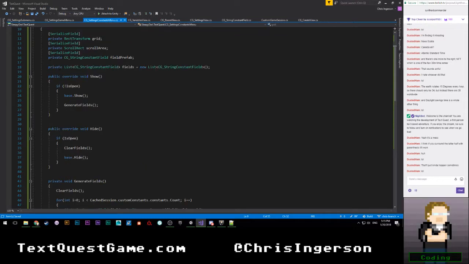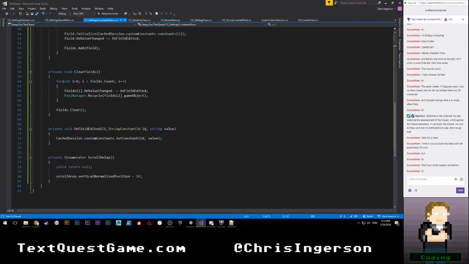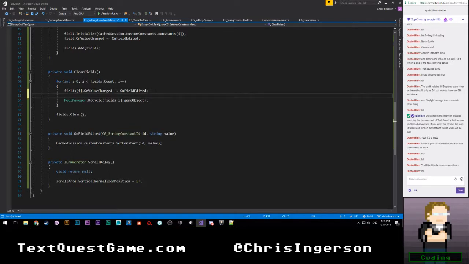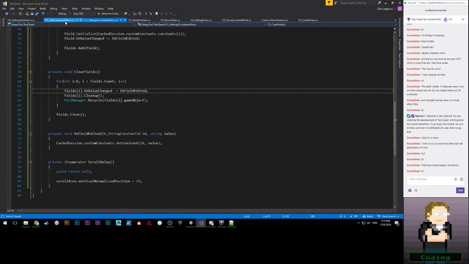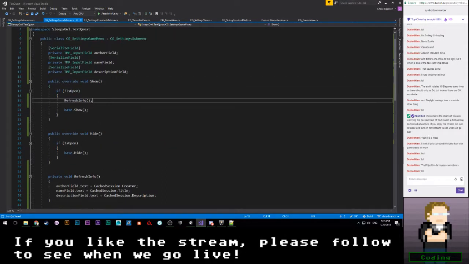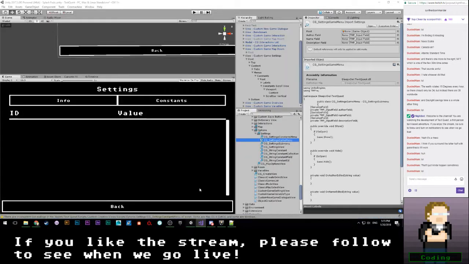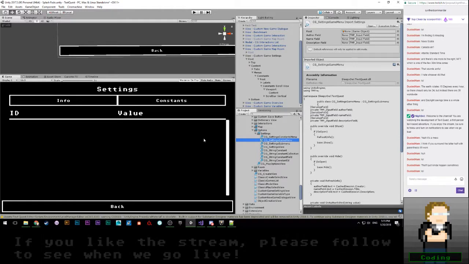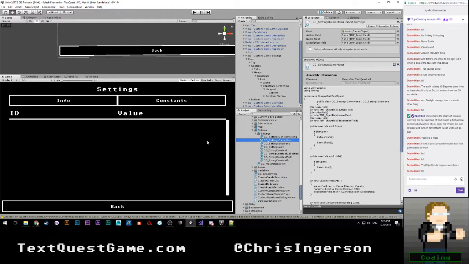Oh, and actually, before I forget, on here I need to say fields of i.cleanup. Not that it matters, I don't think, but it should be fine there. Okay, so let's let that compile, and then we'll finish setting up our info menu. Well, I guess technically it would say start and finish. And then we should be able to test this.